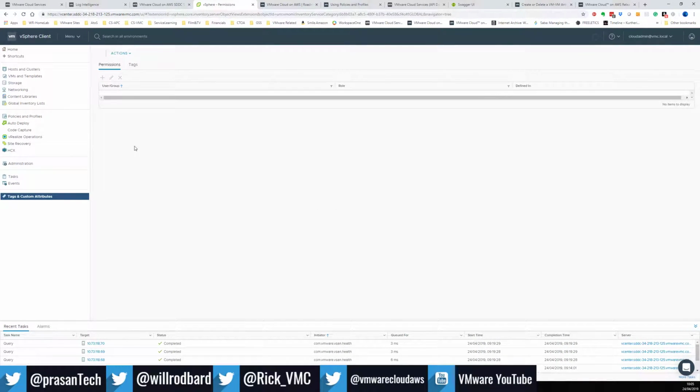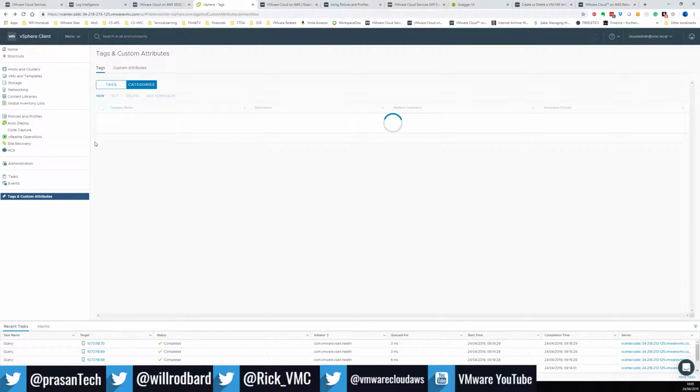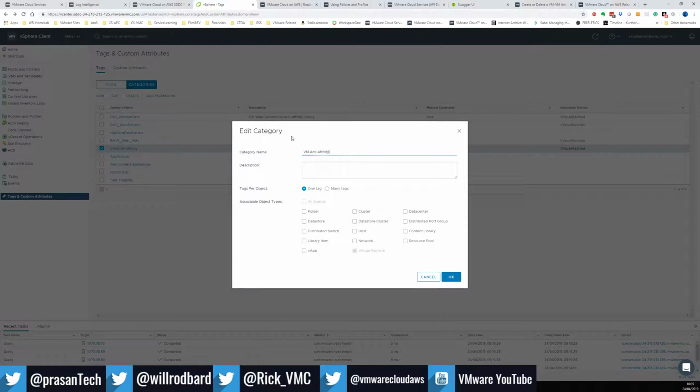So if we look at my, oops, we'll just go back one. We look at my anti-affinity category that I created. Very simple. I gave it a name. I apply it to my virtual machines, so we can obviously apply different categories and tags to different areas within your inventory. At this stage, we can apply to certain things at cluster level or data store level, but right now I'm just going to apply it at the virtual machine level.